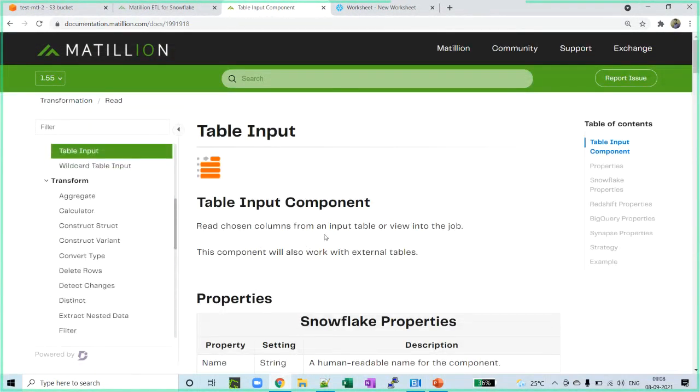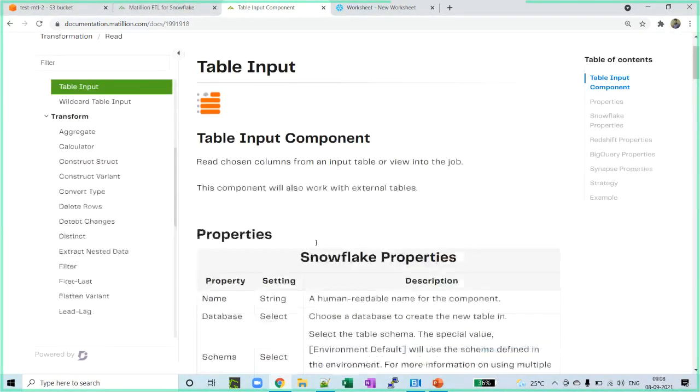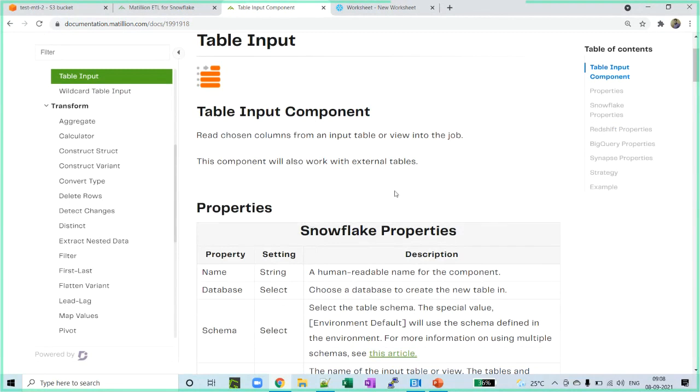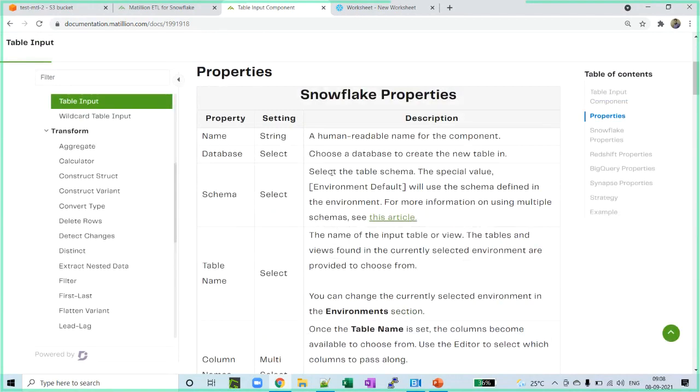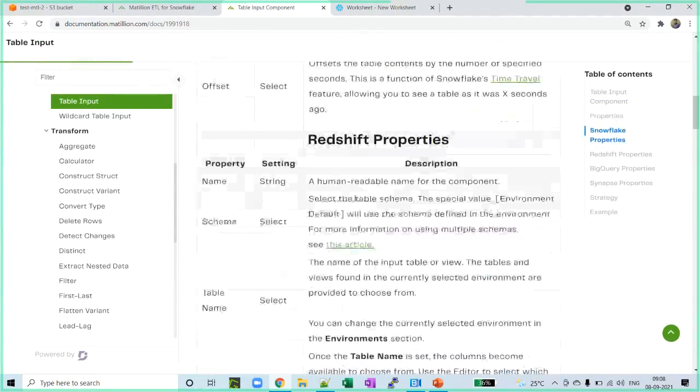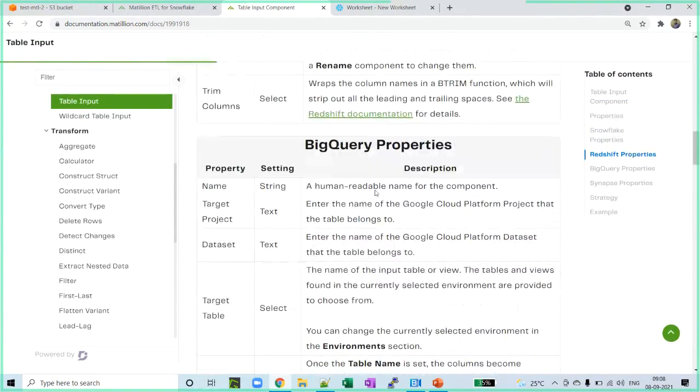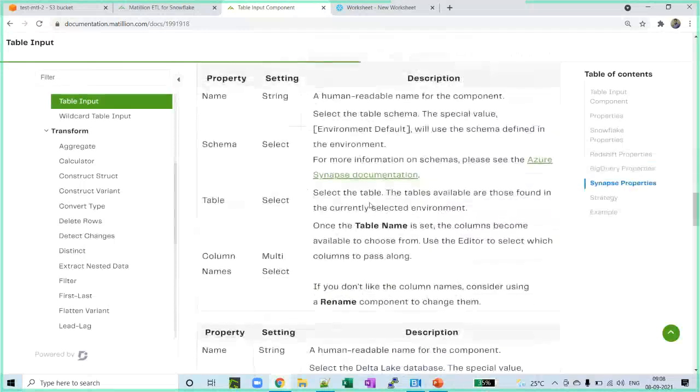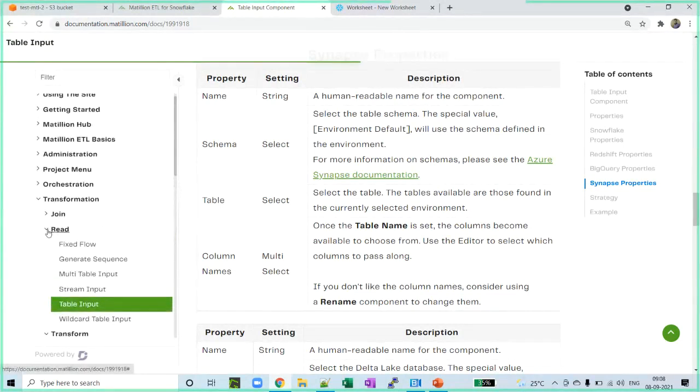So similarly, the difference is nothing, right? If you worked on a Matillion for Snowflake tool, and tomorrow your company wants you to work on Matillion for Redshift or Matillion for Synapse, the only change for you is the target data warehouse. Even this table input component remains the same for Snowflake, Redshift, Google BigQuery and others, just very minor changes.